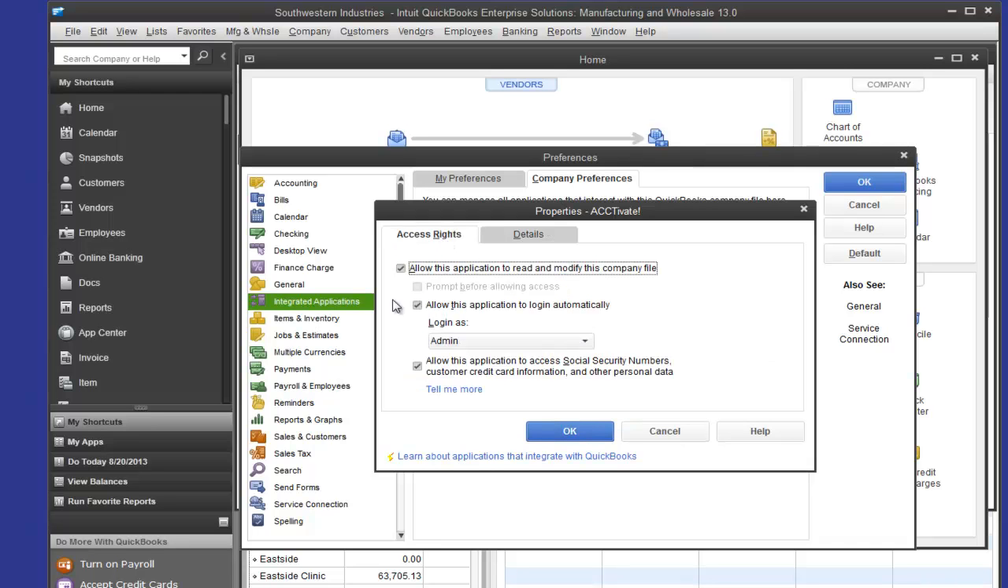You've got a lot of options here. The number one requirement is you have to allow this application to read the QuickBooks data. If this is not checked, then that will prevent ACCTivate from doing anything with this QuickBooks file. If you start a copy of this QuickBooks file that you want to do for archival purposes, just open Integrated Applications and you can definitely uncheck that box, and that'll make sure that we never synchronize with that company file again. But for most of you, you'll need to keep that checked.